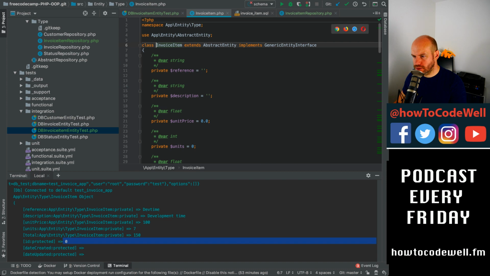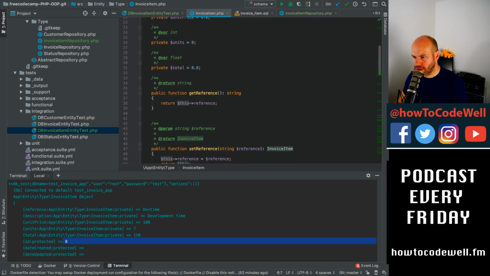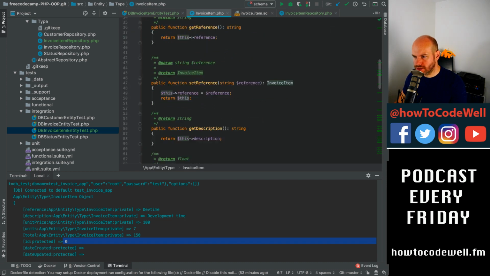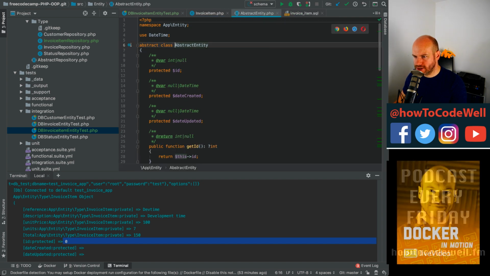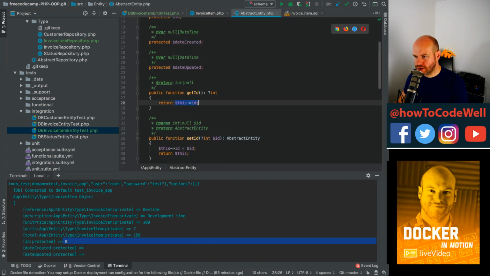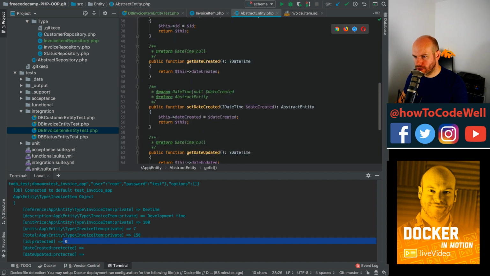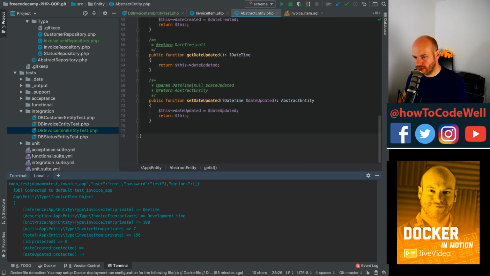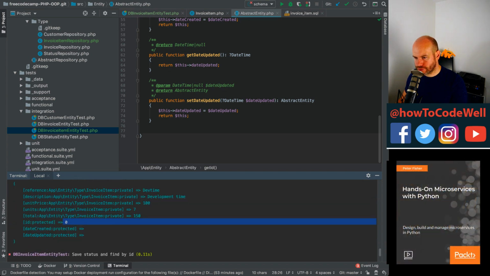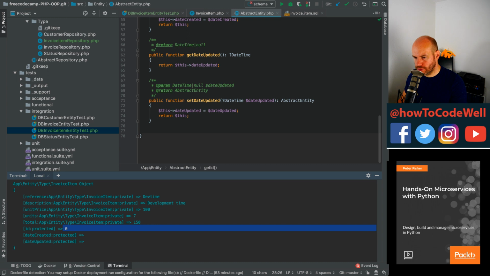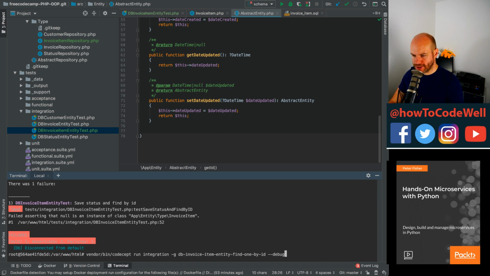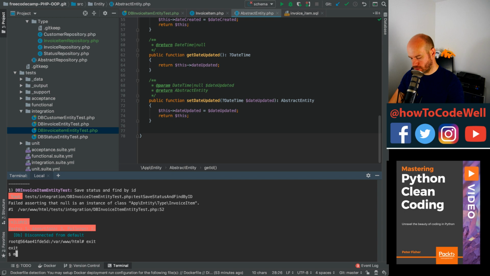Invoice item. We haven't overwritten that. Abstract entity ID. This ID, set ID, and so on. So I would expect that to be okay. All right, I'm getting a little bit confused here. Let's take a look at the raw database. That would help.